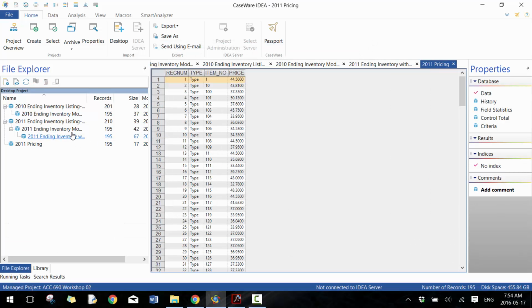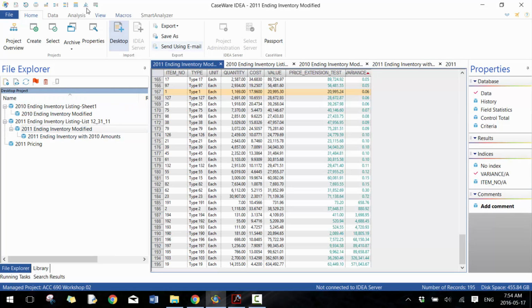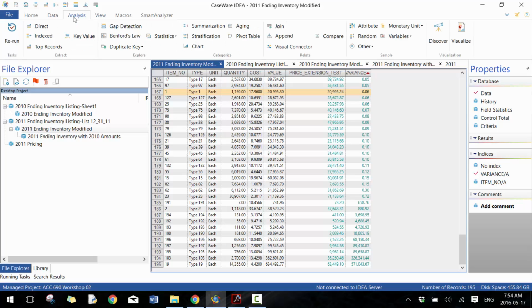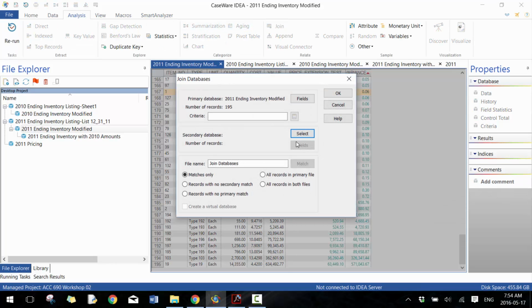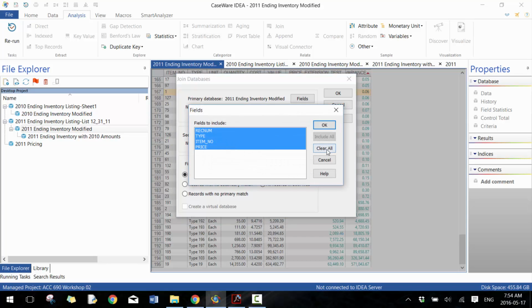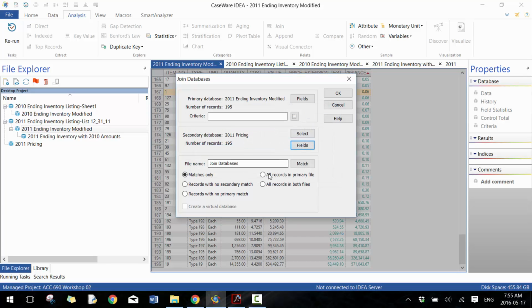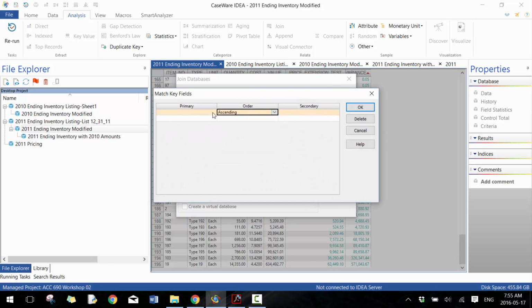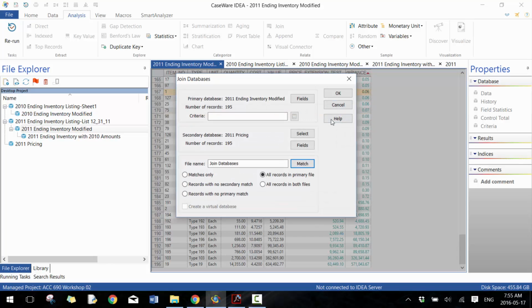perfect. So now what I'm going to do here is I'm going to take this file and I'm going to append the prices to it. So I'm going to take the 2011 pricing. In this case, all I want here is the price. I'm going to do all records in the primary. I'm going to match based off of item number. And I'm going to call this 2011 ending inventory with prices.